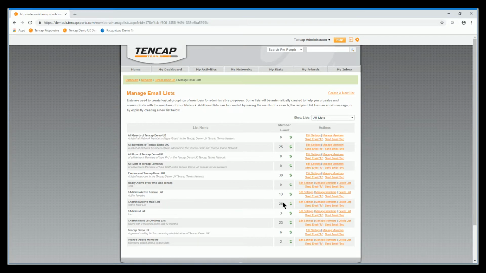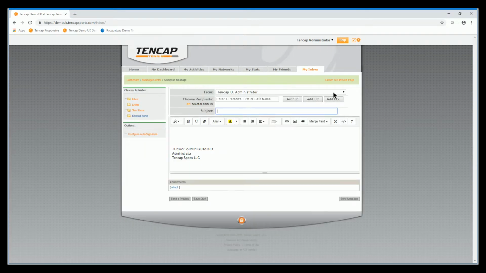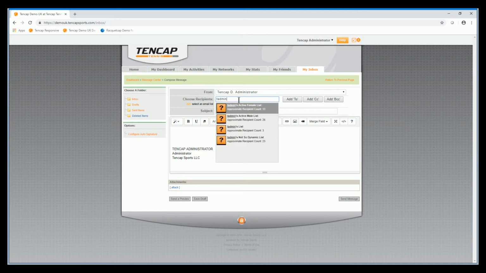Now let's go back, open some mail, and then start to type in our Choose Recipients box, T-Admin. Here's another tip. You have to start typing the actual name of the list from the beginning of the title, not just anything within the list.